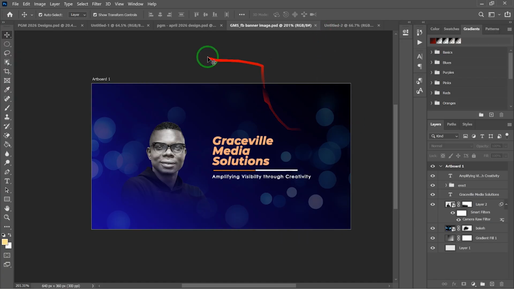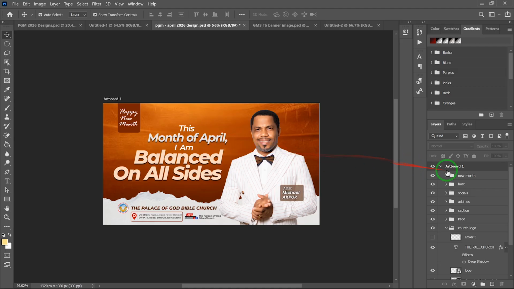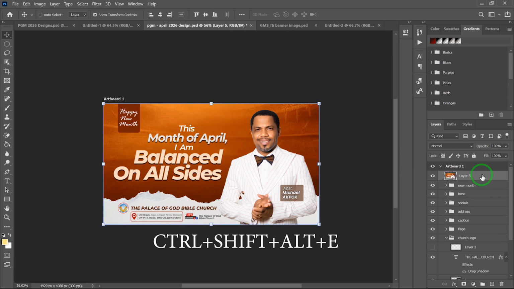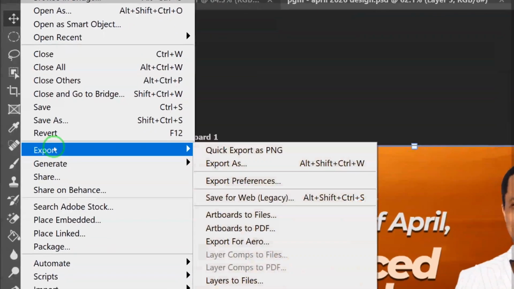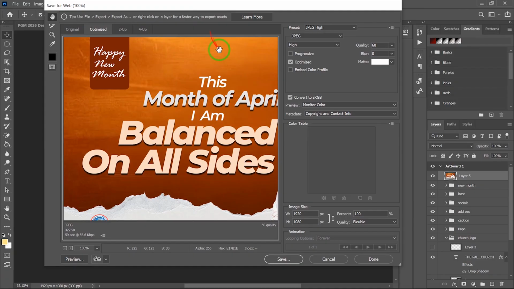Now once you're done with your designs, the next thing is to merge all the layers. So I'm going to hold Ctrl Shift Alt E to merge the layers, and then I go once again to File, then go to Export, and then I go to where I have Save for Web Legacy, and then you can literally just leave the settings the way they are.